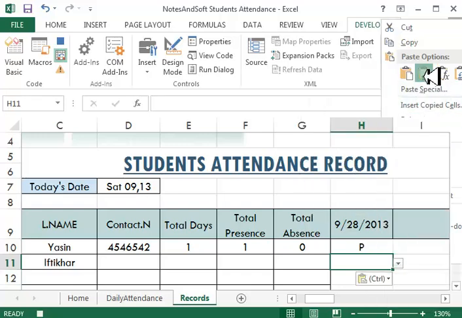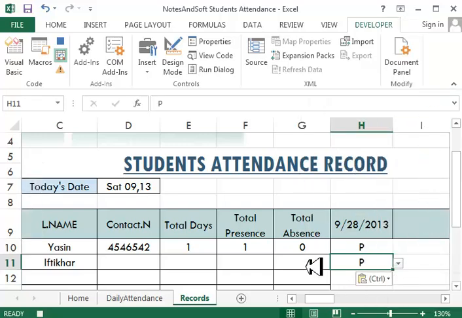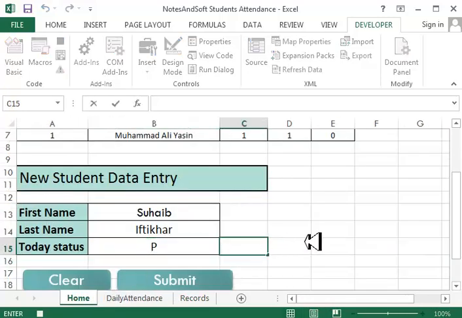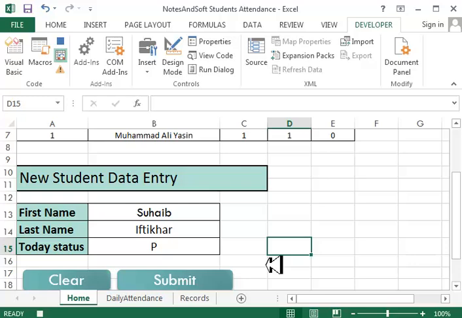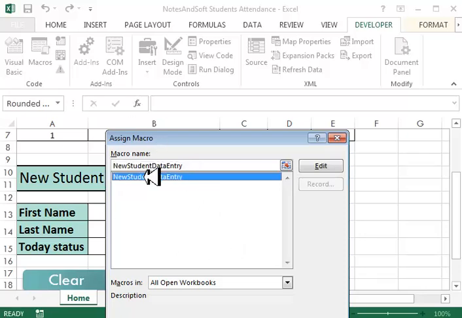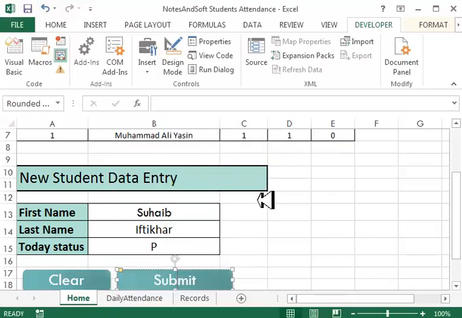It is kind of a really strange thing, you can say. Go to the Home tab and double click anywhere. This is how it will work, and let's check it out. How does it work? I have to close the macro, right click on the submit button, choose assign macro, and in the assign macro dialog I'll click on new student data entry.